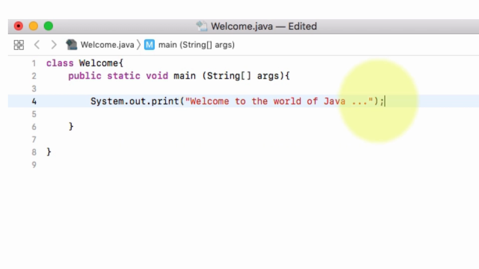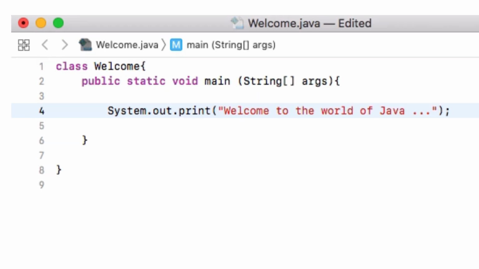At the end of each instruction, we must write a semicolon. The semicolon indicates the end of the instruction. Without the semicolon, the computer will be lost regarding the end of the instruction. Please make sure that you have this piece of code written before we go to the next step.